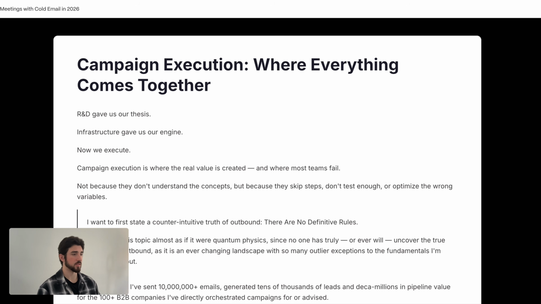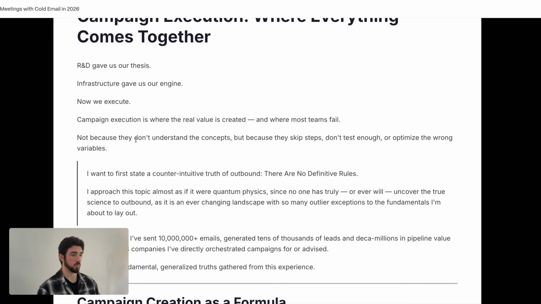Now diving into campaign execution. This is where everything comes together. This is where we have all the work we did for the R&D. We got our thesis. We have our ICP fully outlined. We have our offer outlined. We have infrastructure set up. We have our list. We have everything set up. So now this is where we execute, and this is where a lot of teams have a lot of data, but they don't actually know how to put it together.